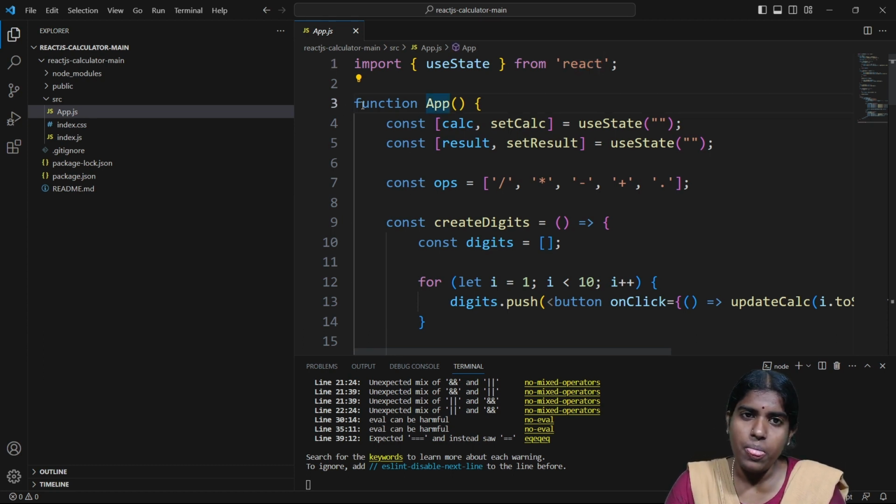Whenever I want to define any user defined function, I use the function keyword followed by the name of the function. So I am defining a user defined function called application. Inside this, whenever I want to use a constant, I use the constant calculator and then setCalculator, and I am using useState.